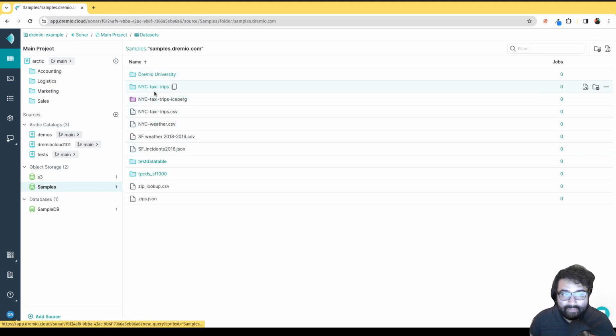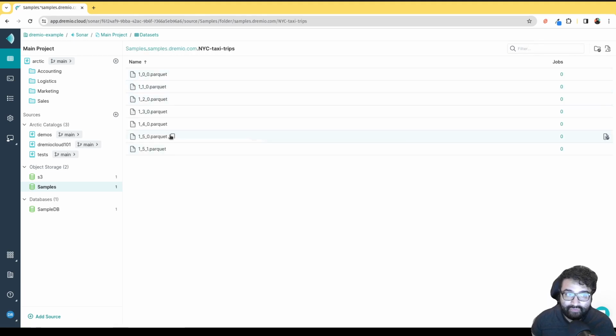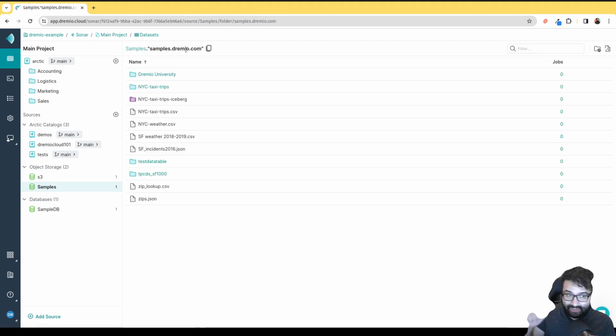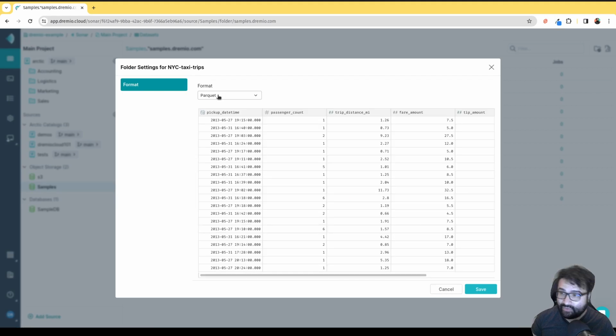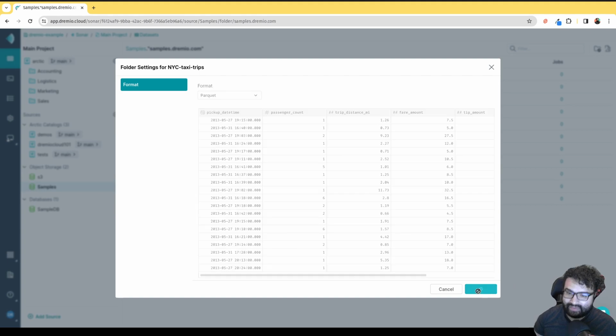So for example, this NYC taxi trips folder, the one that doesn't say Iceberg with it, is just a folder of Parquet files. But all those Parquet files really represent one data set, the taxi trips data set. So same thing, I can go all the way over here, click Format Folder, and you'll see it automatically knows that this is a folder of Parquet files and can treat that as one single table. So I can click Save, and now this folder of Parquet files is treated like a singular data set.